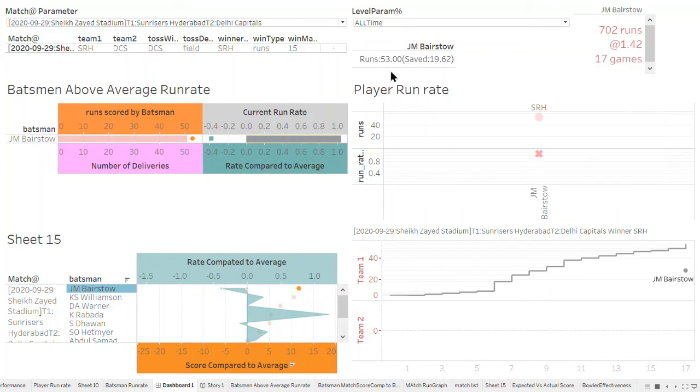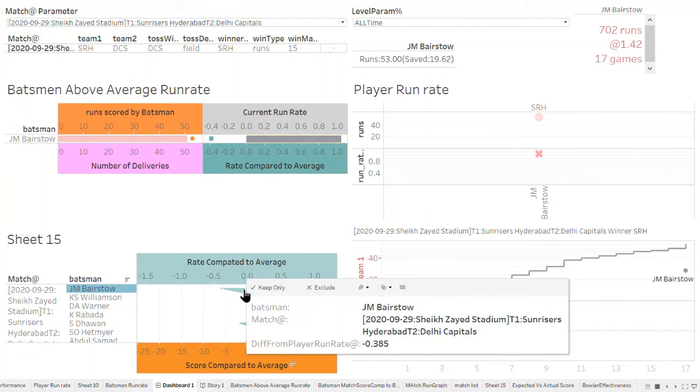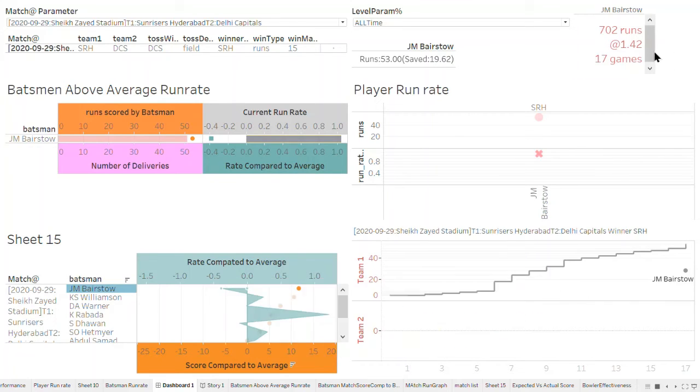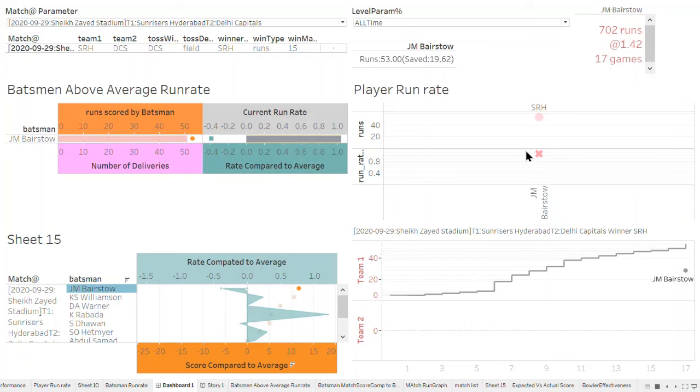So the bowlers did a good job of containing him, saving 20 runs. And so this is Bairstow, scored 53 runs at a rate of 1.03, and that run rate is less by 0.4. Okay? So he usually scores at a higher run rate. He usually scores at a 1.42 run rate, and here he scored at 1.03.